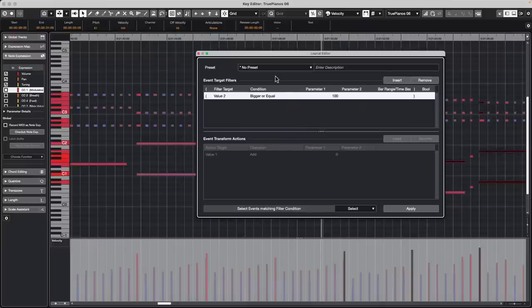We could use these as different logical editor presets that you could call up. And if you do this frequently, you could save those as presets and call them up with a user-defined keyboard shortcut. So let me know if that helps.